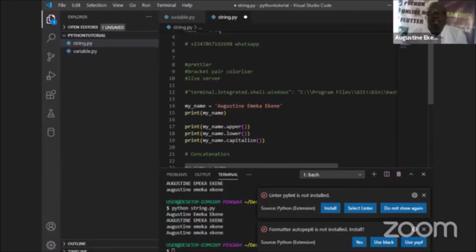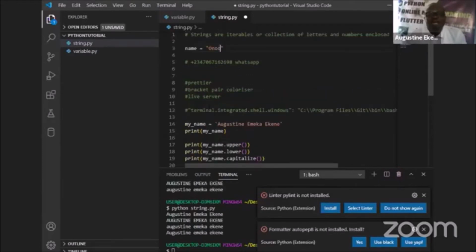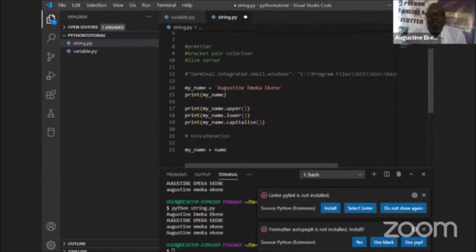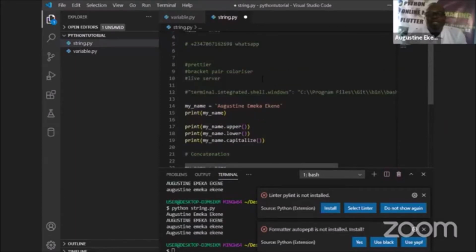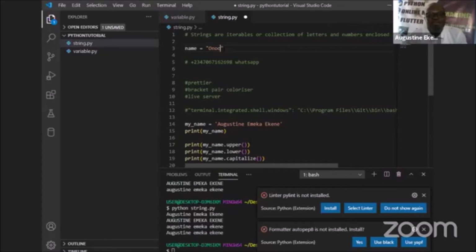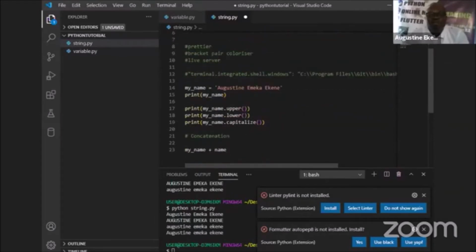So if I now concatenate my name and name, we are going to have Augustine Emeka Ekene Ono. So all these are going to come out. You can see that this string is in double quote, but this one is in single quote, because I said that you can actually have a string in either double quote or single quote. So this is what we're going to have.